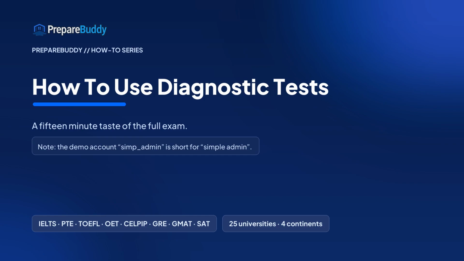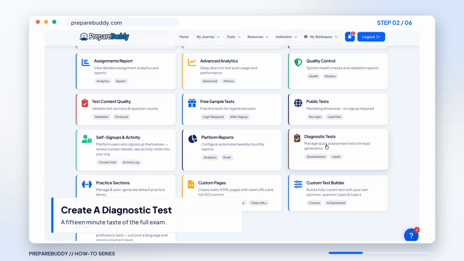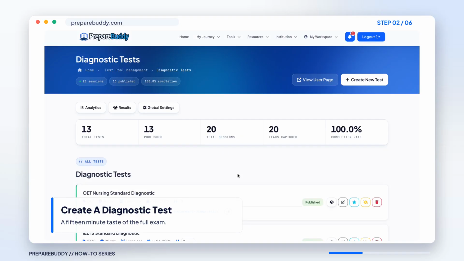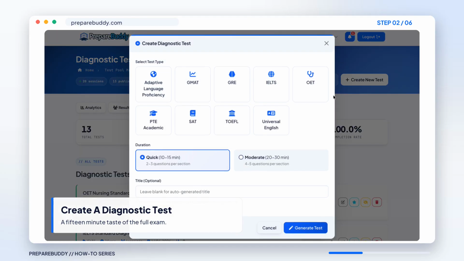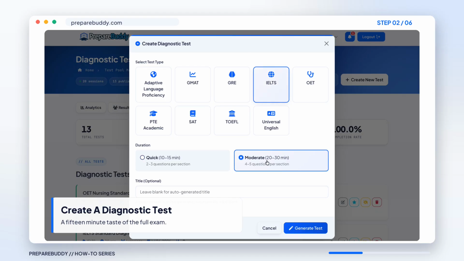In this short guide, Diagnostic Tests, how to generate a short public assessment, edit its questions, and read the results. A diagnostic is a compact version of a full test, 15 to 20 minutes instead of 3 hours. Pick the test type, choose the length, add your own title if you want one, and generate. PrepareBuddy builds the test, and a public link you can share immediately.